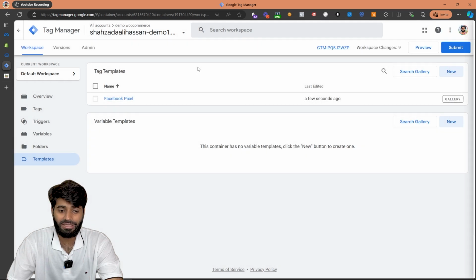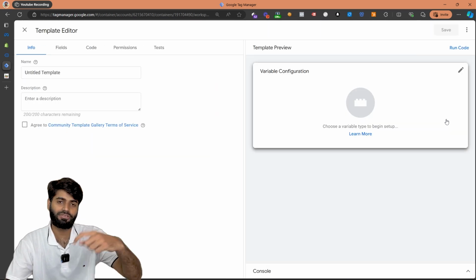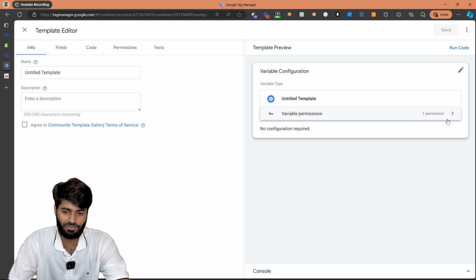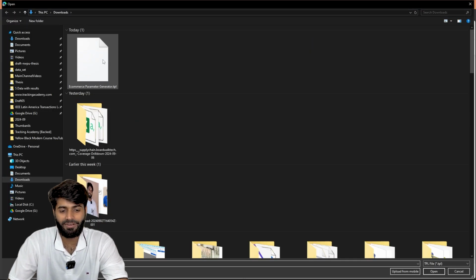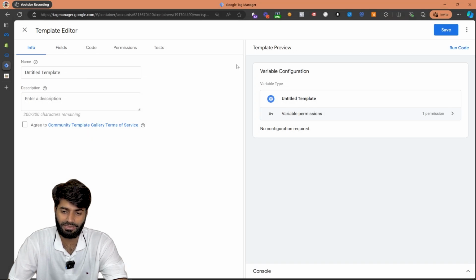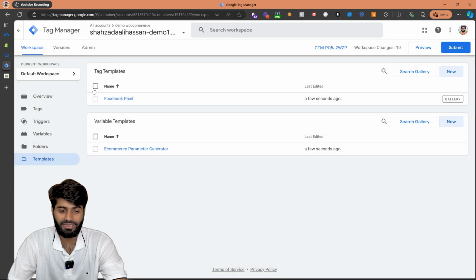The next thing we need is a variable template. You can click on new and the link of this variable can also be found in the description of this video. Click on the three dots and click on import and then select the file that you have just downloaded. It is called e-commerce parameter generator TPL and then click on save changes. Great, we have all the things that we need under the template tags.